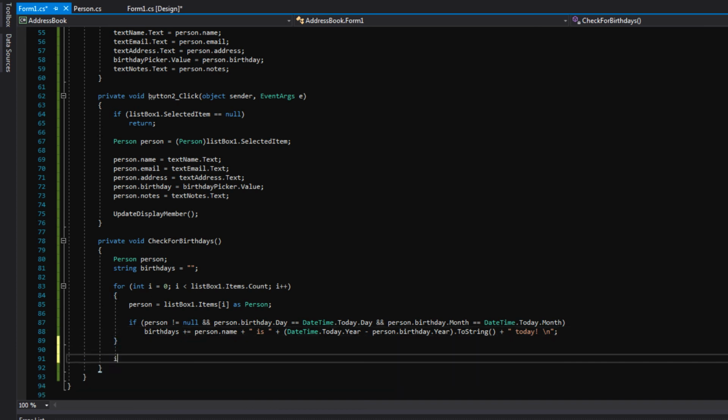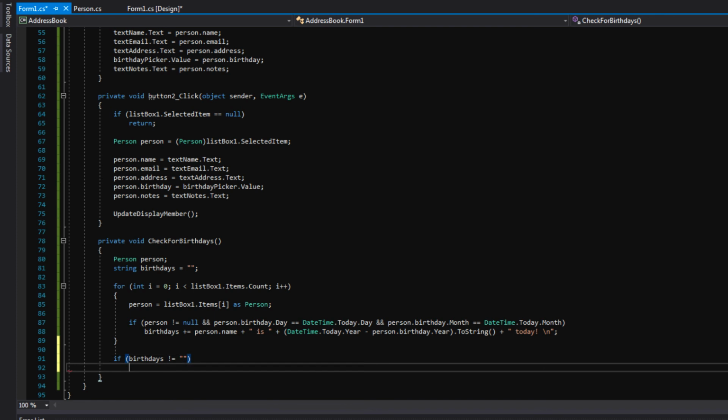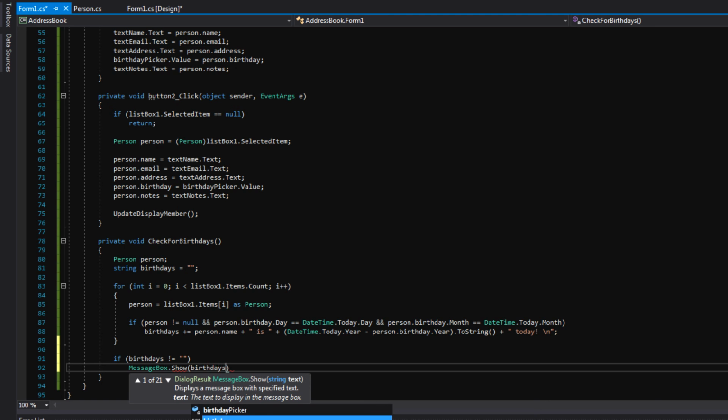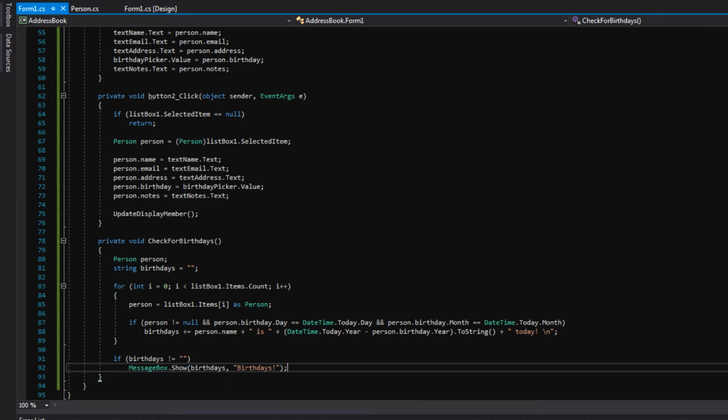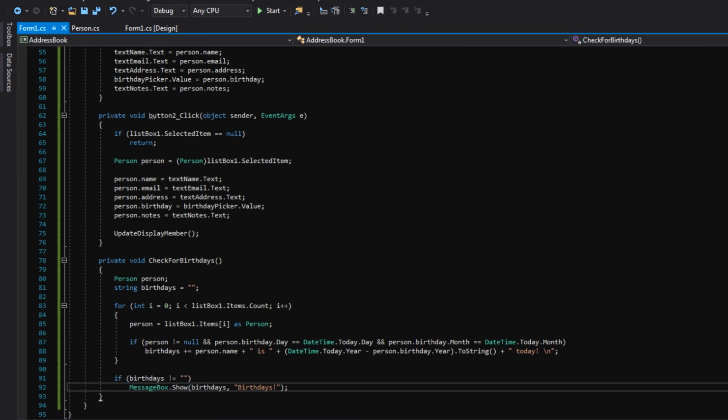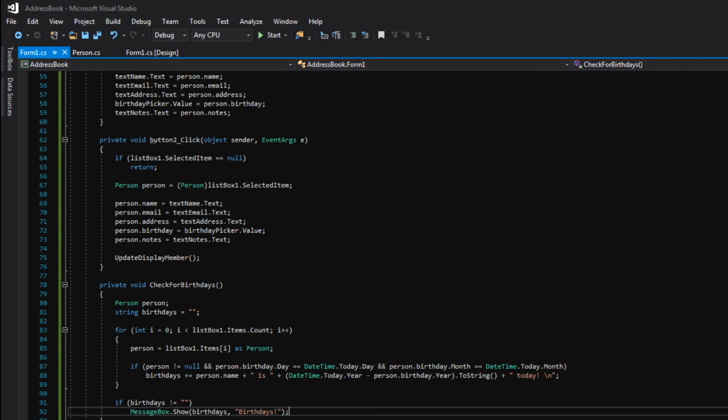Outside of the for loop, if birthdays is not equal to nothing, then it has to be someone's birthday today, so we can go ahead and say MessageBox.Show. We'll pass in the string that we've calculated, and then the second thing here is basically the title of the message box, and let's just say "Birthdays". You'll see that in the top header, like up here you see Address Book, Microsoft Visual Studio. In our message box, the text here would say Birthdays. That's the title of the form, okay?